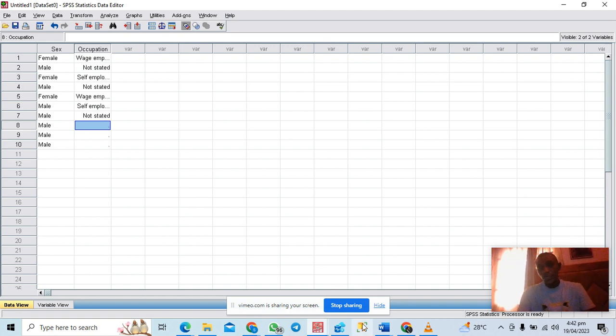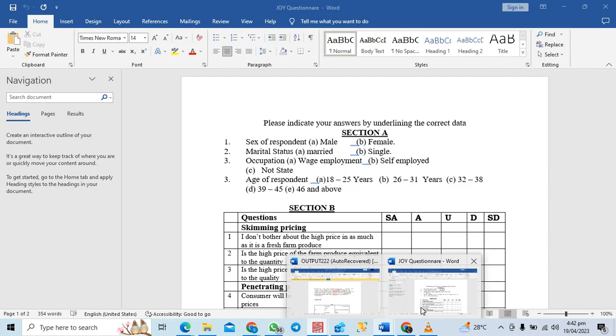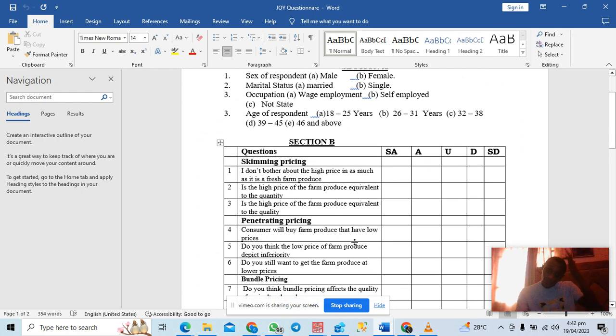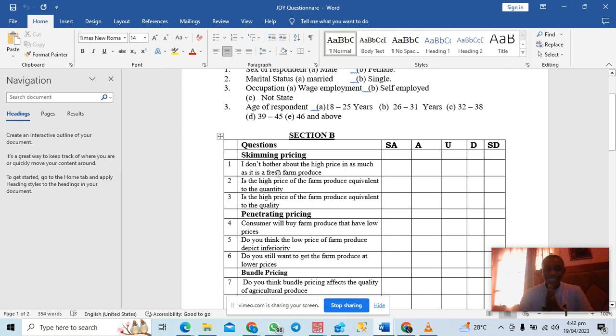Now let's go to section B, which is about our variables. In this section B, we are going to summarize each question that we have. We have, I don't bother about the high price in as much as it is a fresh farm produce, which is our question 1. Now you are going to summarize it. This statement is saying, I don't care about the high price in as much as it is a fresh farm produce. There's something relating here: freshness and high price.